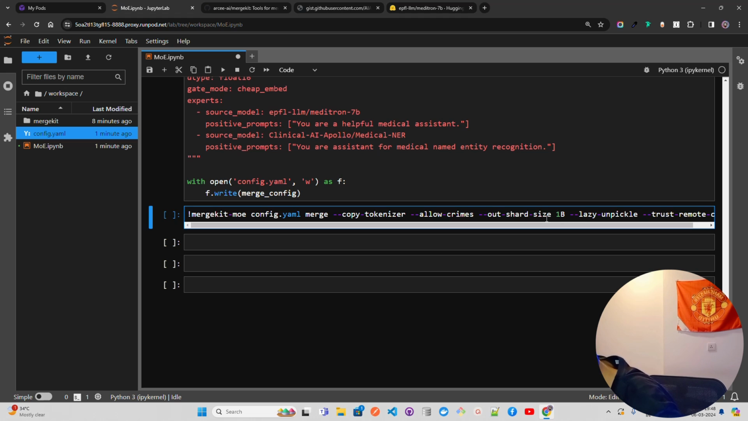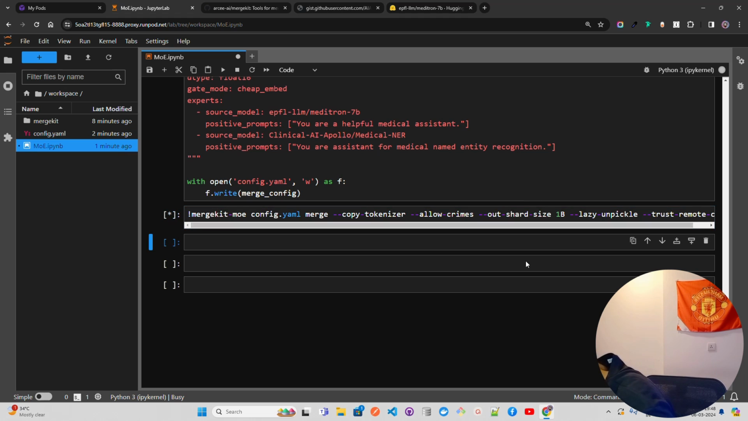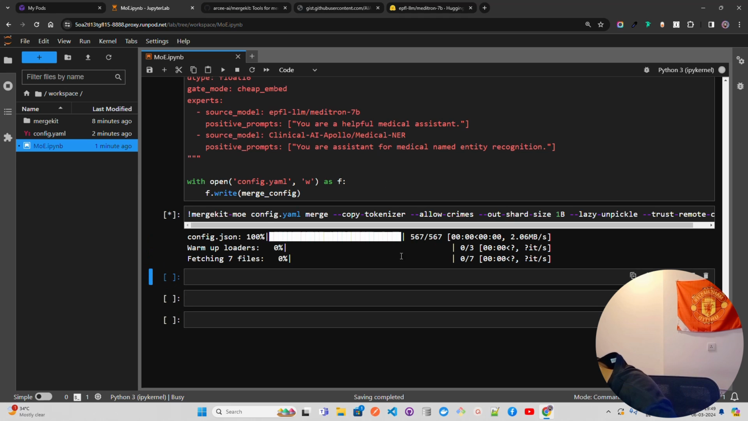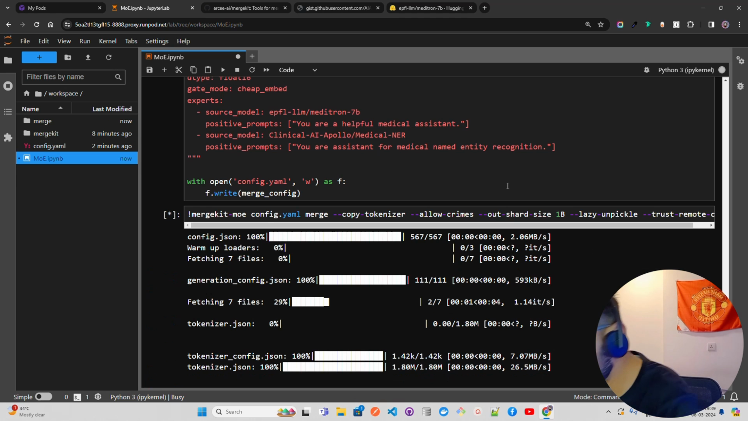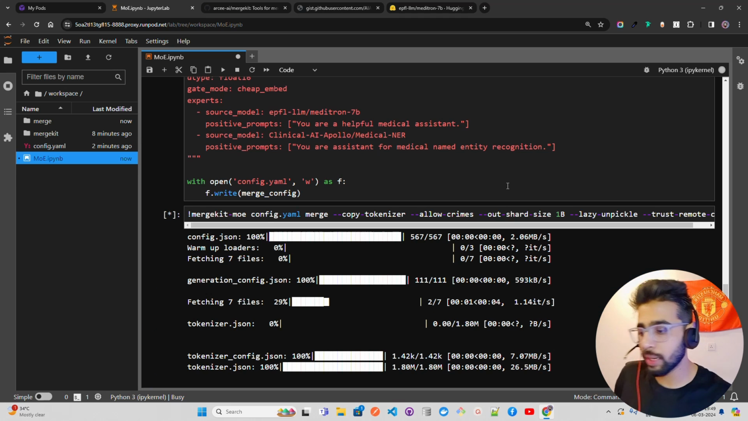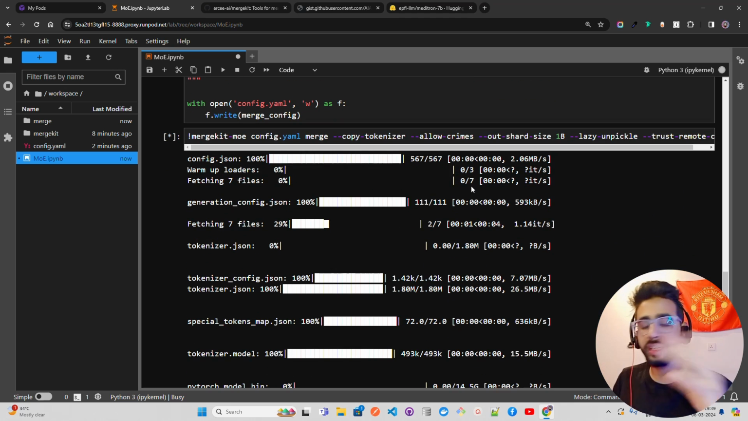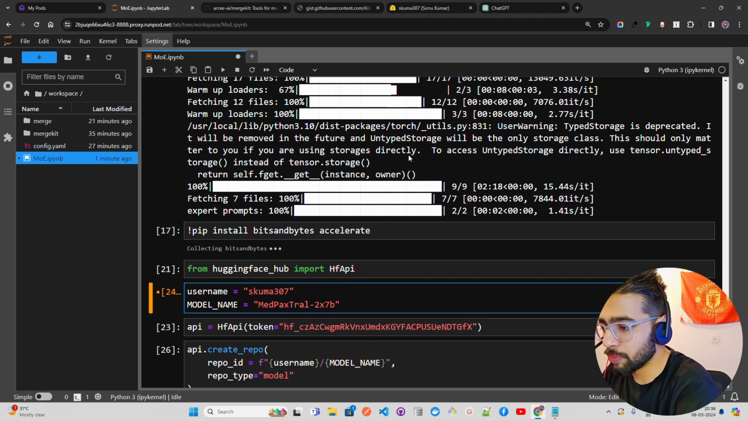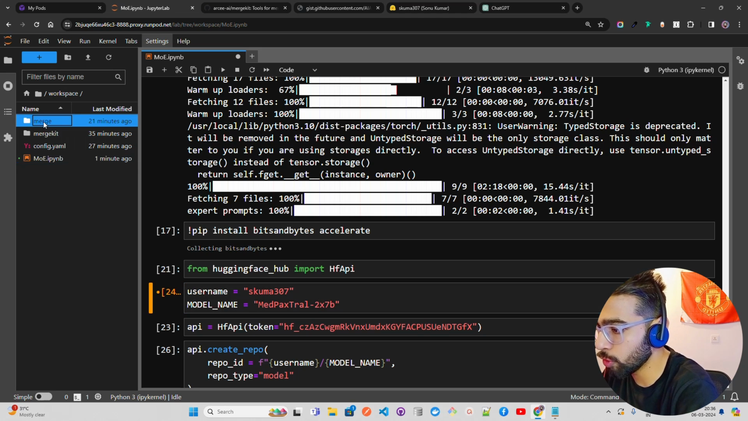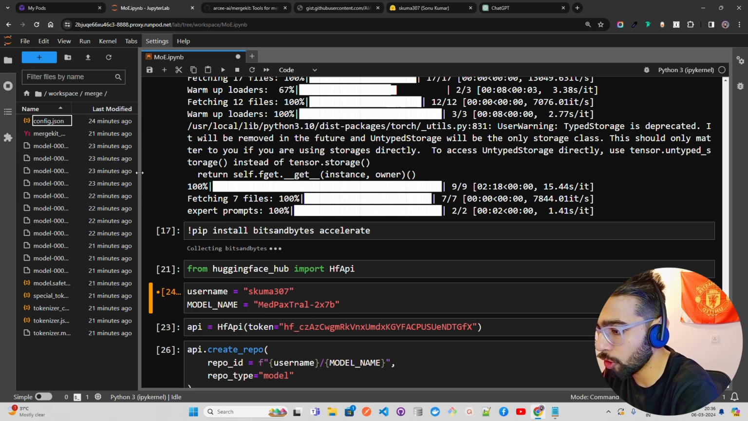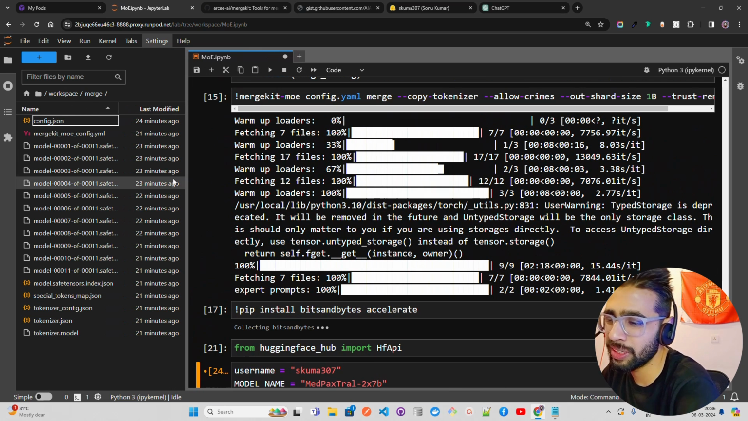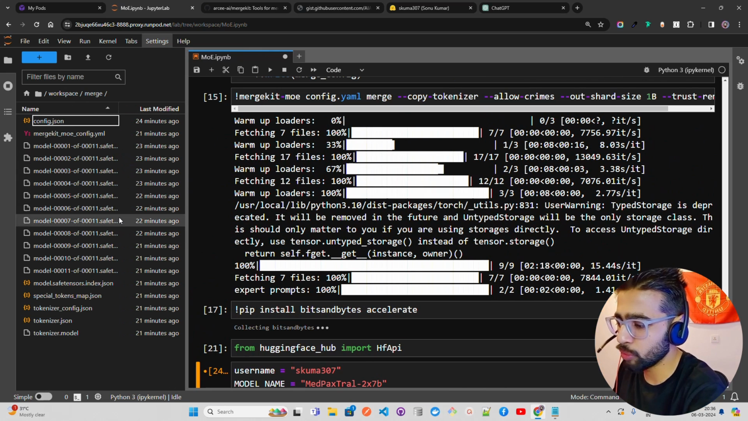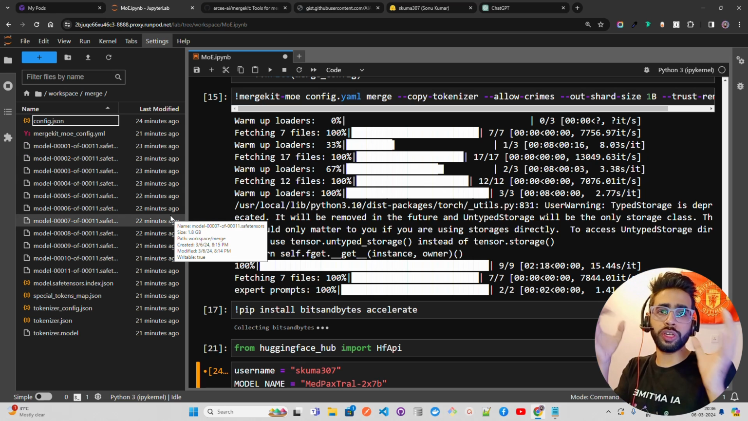Let's run this. Now, once you run it, guys, it will take a lot of time. So I'm going to pause the video and come back once this step is done. As you can see, guys, our merge has been completed. You see fetching 7 files, export prompts, and we have a merge folder. If you go inside the merge folder, you will find all the merge things. It took around 10 to 15 minutes to merge, because we have merged two models with the base model.